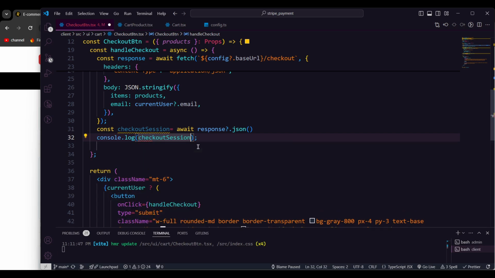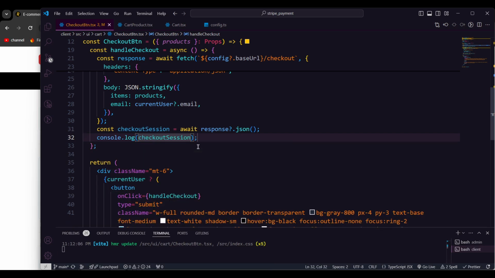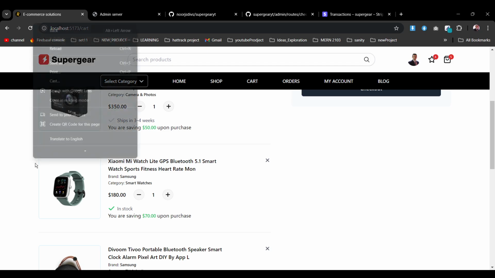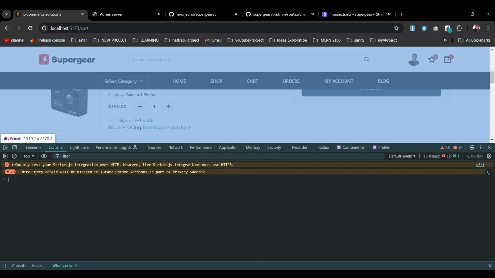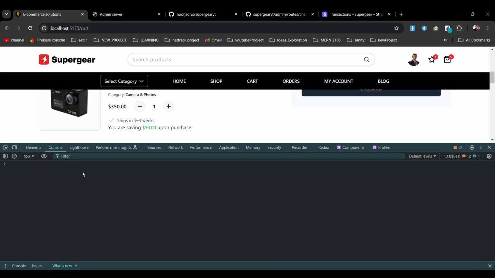Then I'm going to just check the checkout session with console.log. So whatever we are receiving here should be available in our console. If we just inspect here, it will be coming here, and later on we can access that.